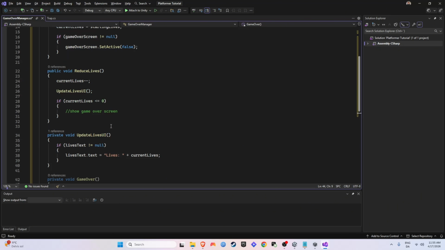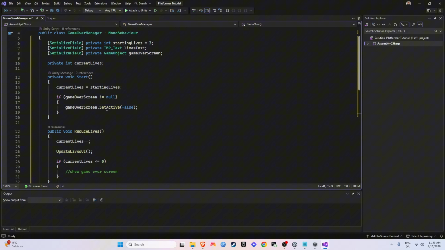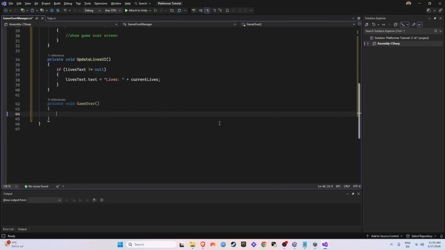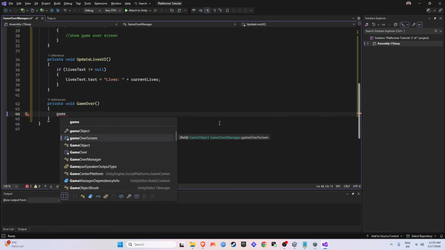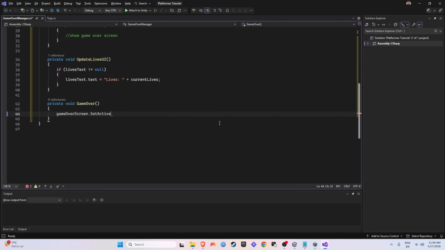If you remember earlier, we made sure that our GameOverScreen.SetActive was set to false. So all we want to do in here to show our game over screen is to access our GameOverScreen variable .SetActive and set this to true. Now our method shows the game over screen, but we still need a way to pause the game so it doesn't continue in the background.